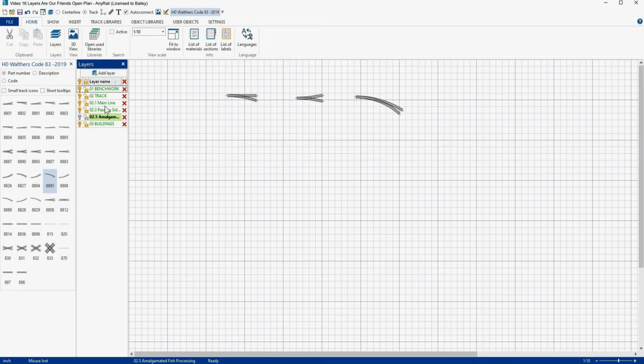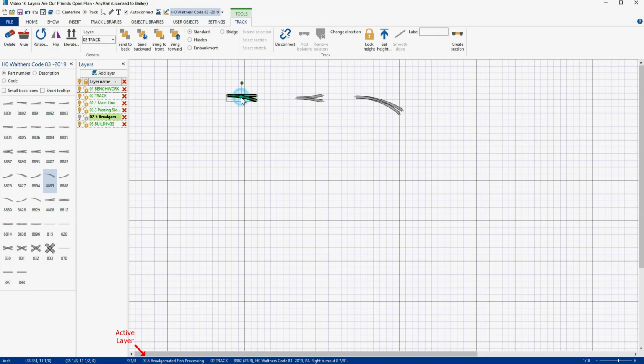It's up to you how you want to set it up. So now we need to move these guys around. So we'll come over here. We hover over this guy, and you'll see down at the bottom our active layer is 02.5. Doesn't matter. And this piece of track is on the 02, but we want it on the 02.1. So we're going to select it. We're going to come up here where it says layer. Pull down the drop down, hit mainline. That's all you got to do.